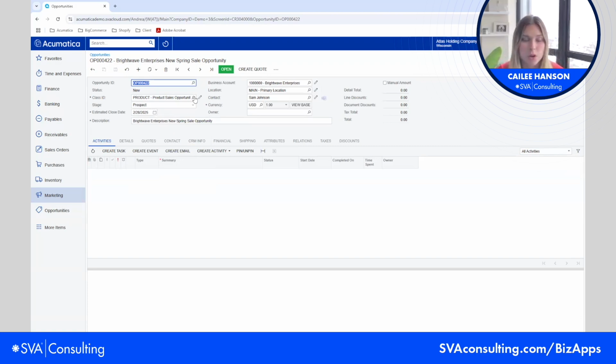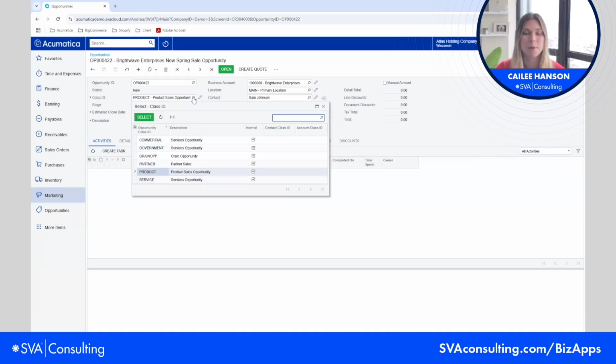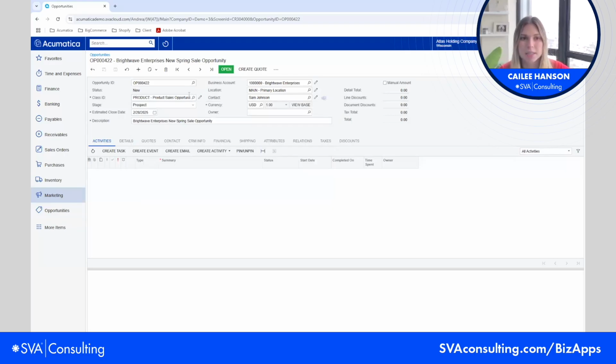We'll also have these options. This is something we would specify in initial setup, but this has a default opportunity class. If you have multiple different classes on how you want to group some of your opportunities, you can choose to override that as well. So I'll leave it as is.